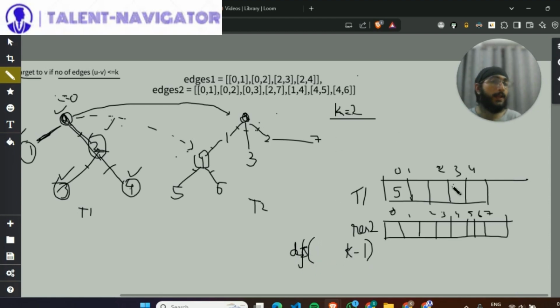So I would take DFS of k minus 1 for connecting this tree 2. This is basically tree 2 I'm passing. In the question, it's given edges 2, so we'll consider that, but for simplicity's sake, I'm just writing T2, which is T2 here. This is the same, right?